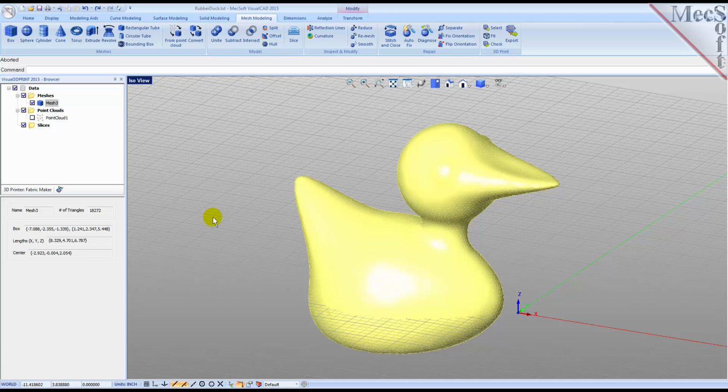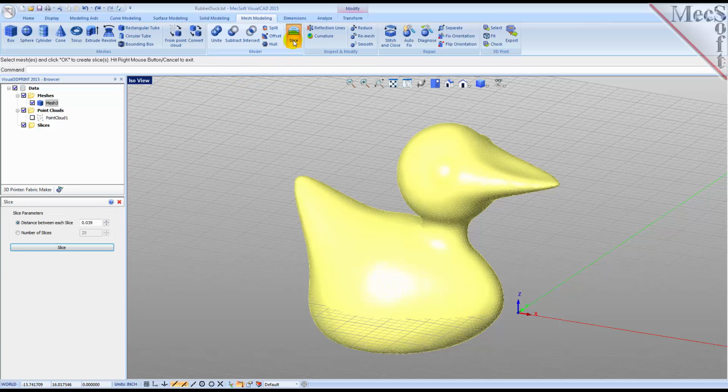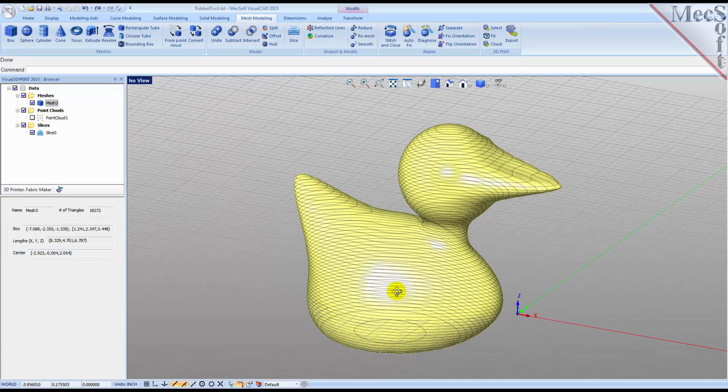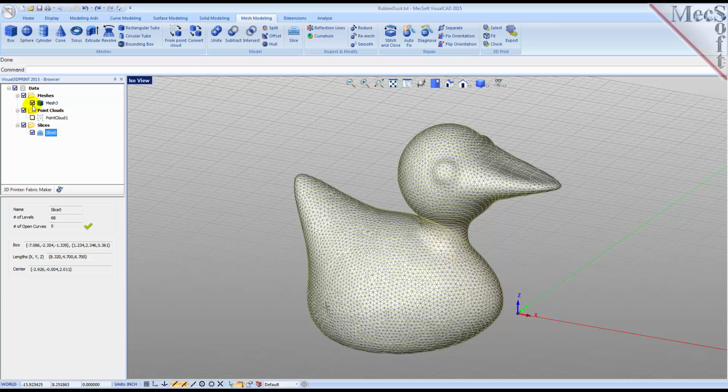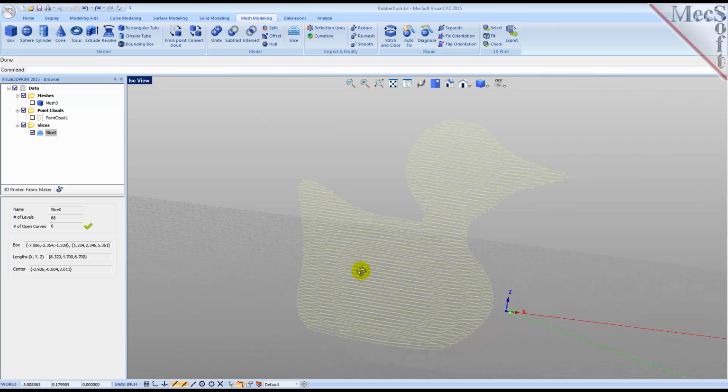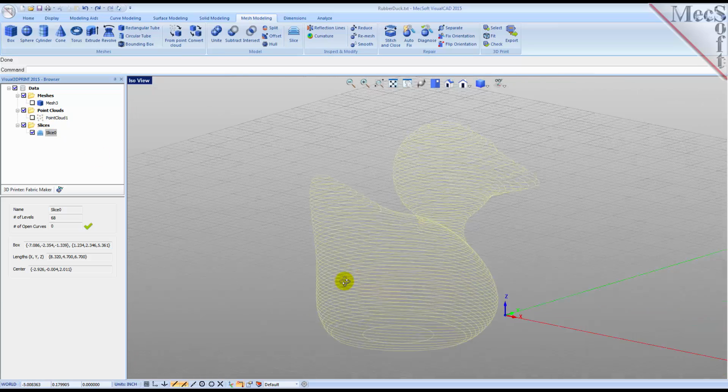Next, we will visually slice the mesh model to simulate levels of 3D printing that will occur. From the Model pane, pick Slice. From the Slice dialog, we'll set the distance between each slice to 0.1 and then pick Slice. From the browser, first select the slice object and then uncheck the mesh object. The slice will be isolated and clearly highlighted on the screen.